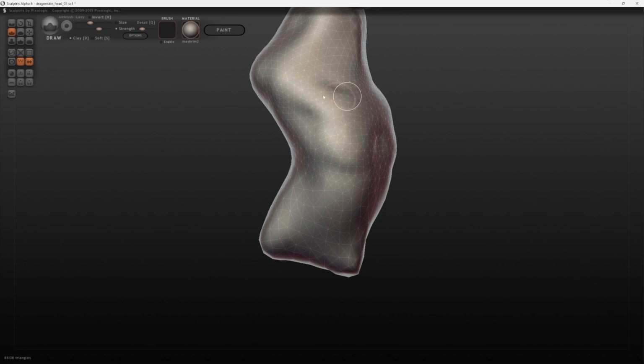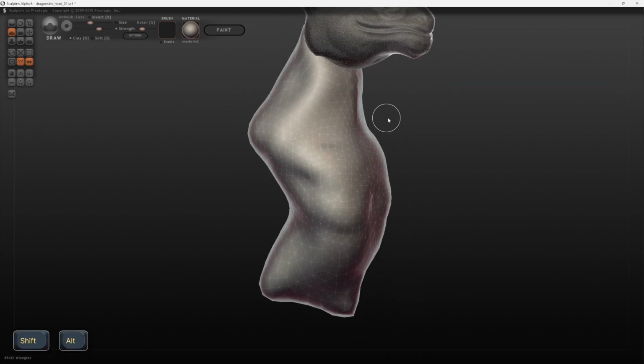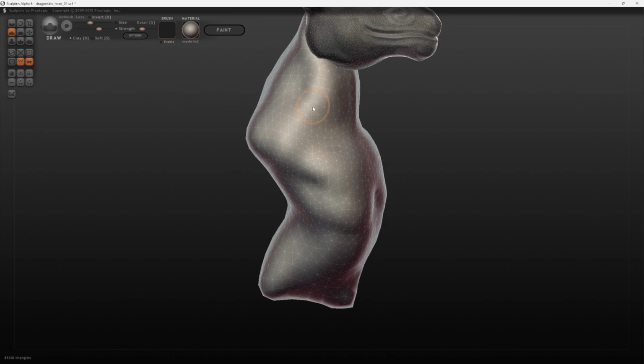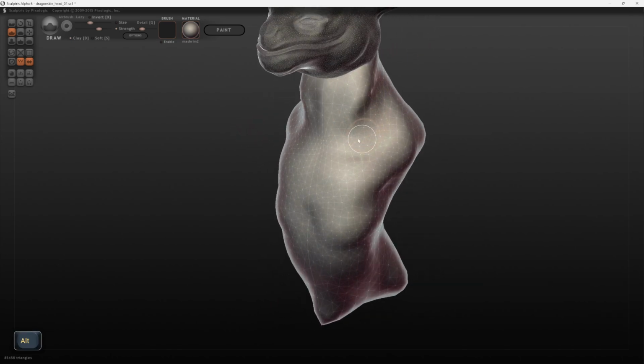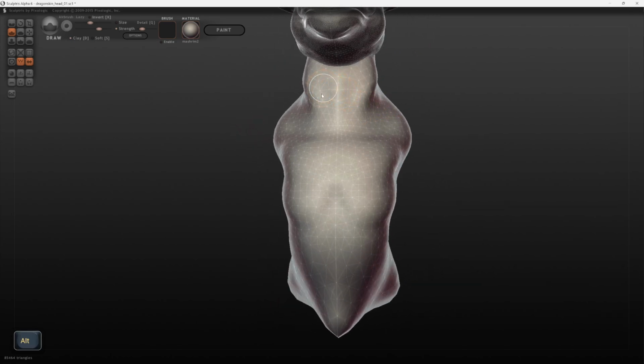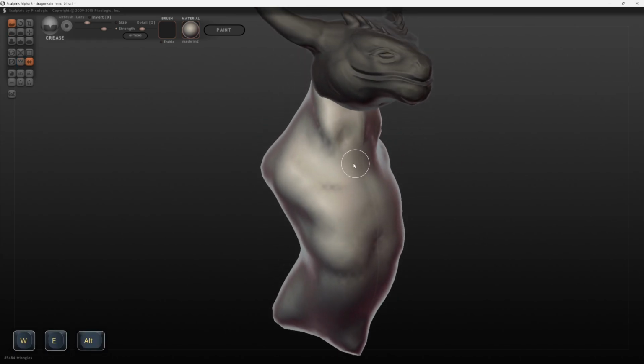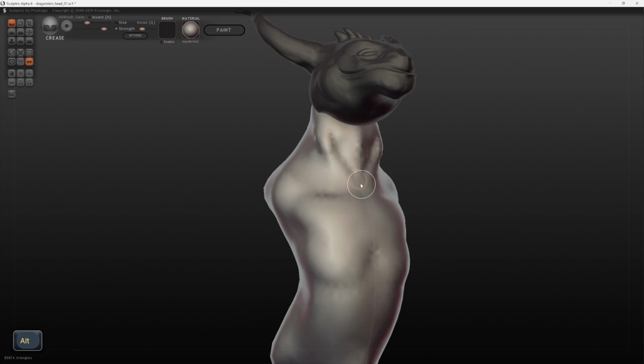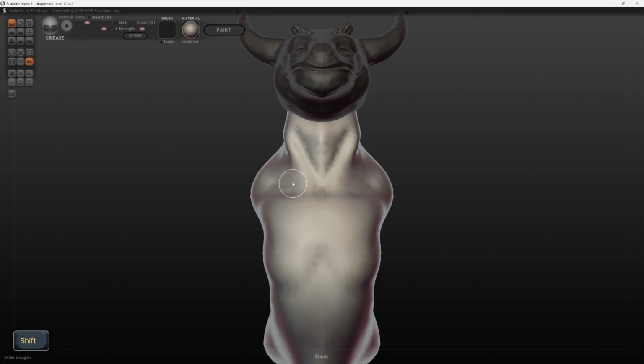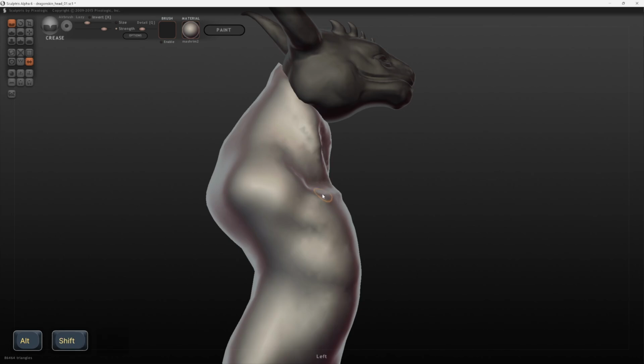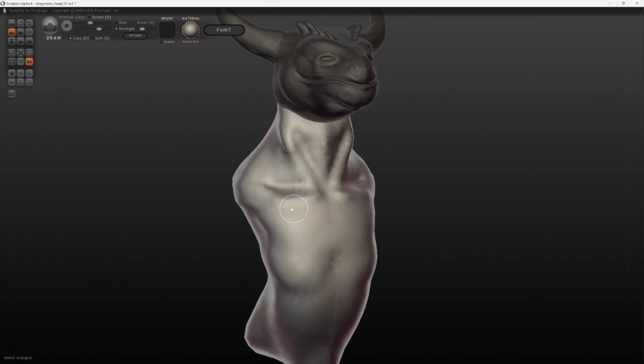Cool. And across here for the pectoral muscles. Sternocleidomastoids process, Alt push back in. And there we go. And some more right there. Crease tool, E. And just years of practice. There we go. And the clavicles definitely come back around here.